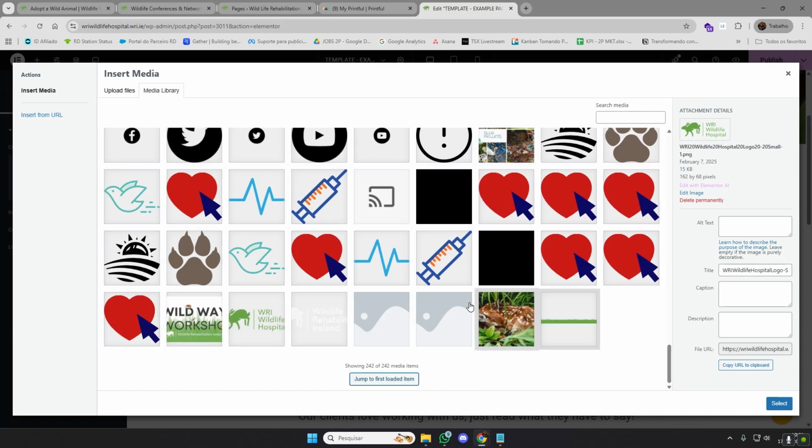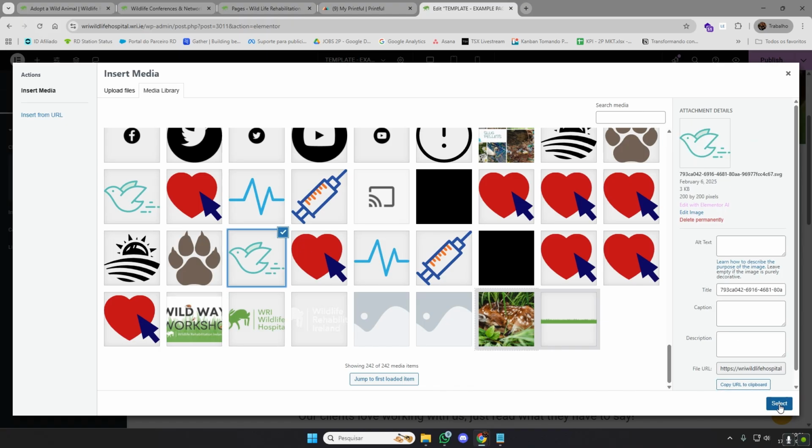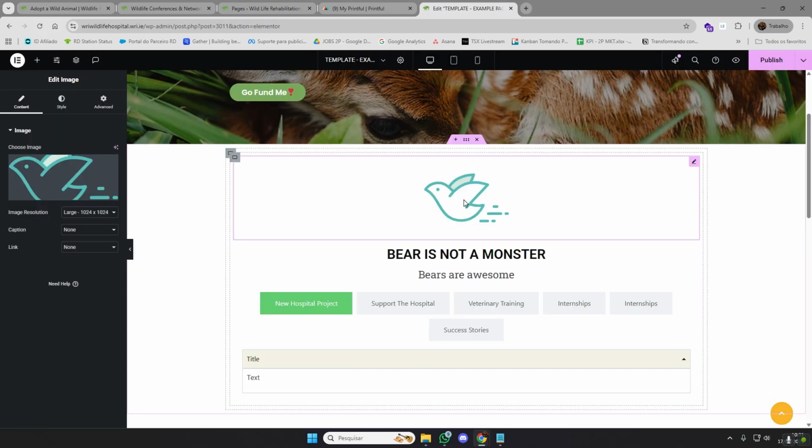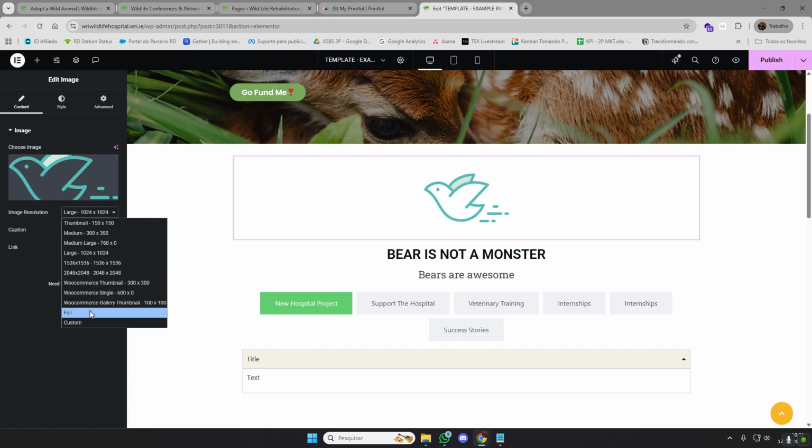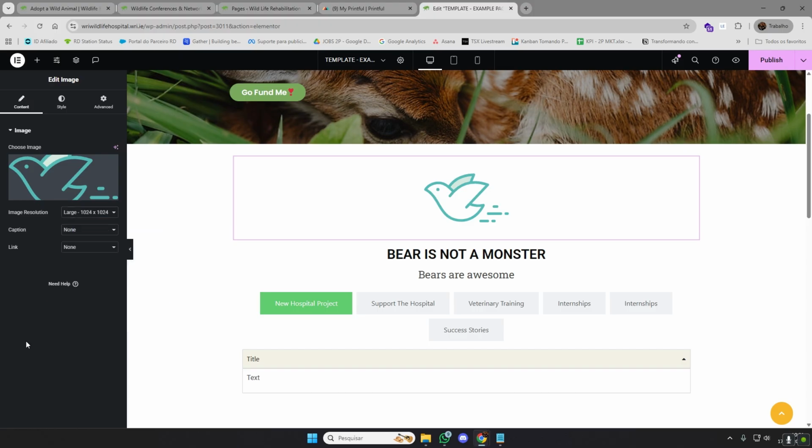Yes. So for example, I'm going to change the logo for this image. Look how it looks. Of course, this image is bigger than the other. We can set the image resolution by clicking here. I'm not going so deep into some advanced things about the feature. This is not the idea right now. I'm just showing you how to change things, how to change images, how to change texts, because this is what you are going to do.